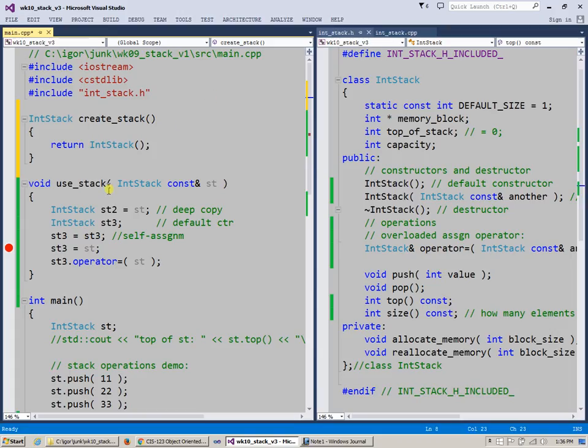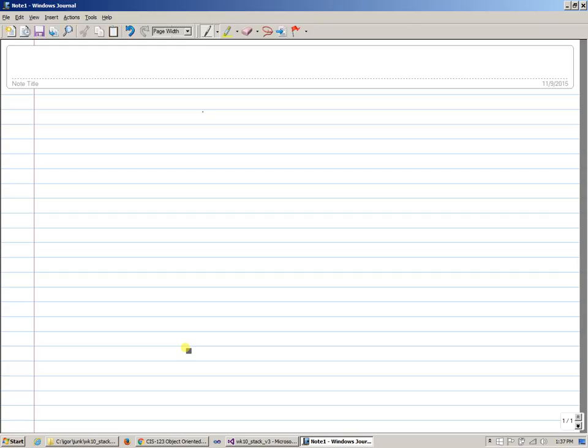Let's start with main, right? So if I wanted to say int stack equals create stack, okay? I want to do something special, and I would like to make creation of objects in a separate function, which will be responsible for it. There is a little bit of a concern about this situation, and it's like this.